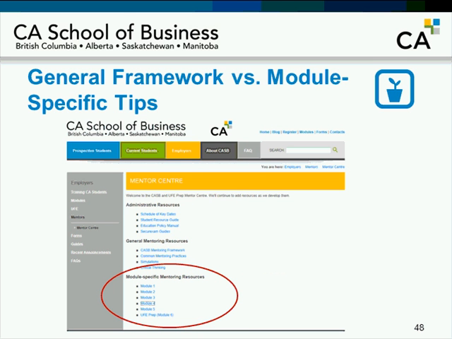So today's session offered a general mentoring framework that you can apply across all the modules to assist students with challenges that we commonly see across all the modules. For some module-specific mentoring tips and resources, you can refer to the appropriate section in the Mentor Center because we do have specific tips for each module, including UFI Prep.